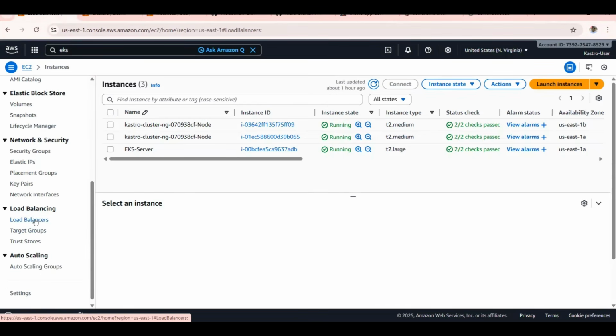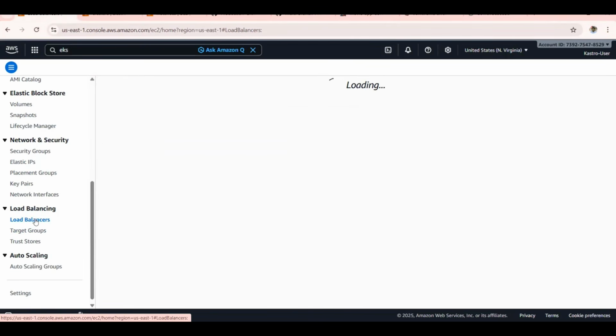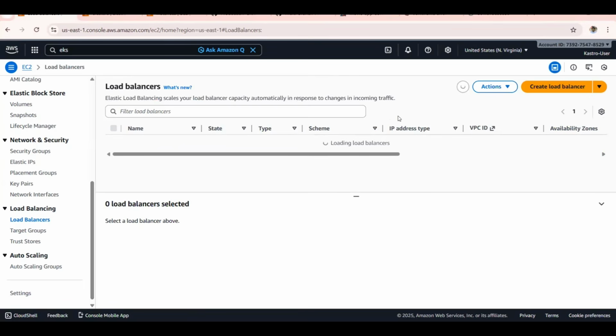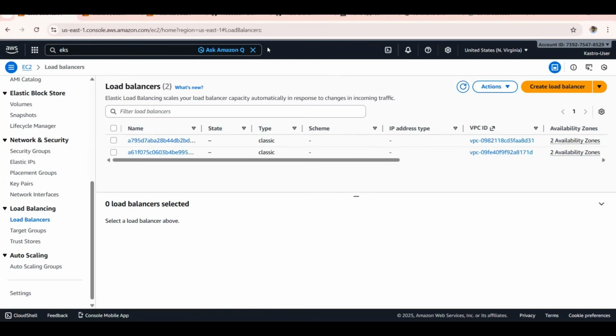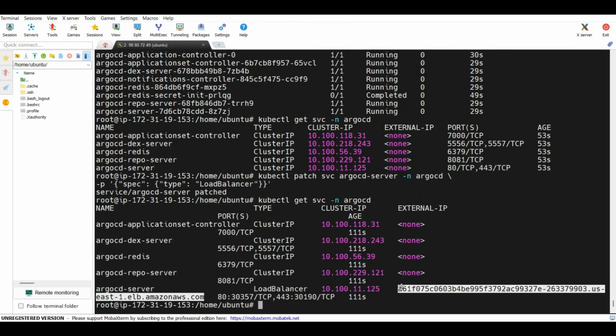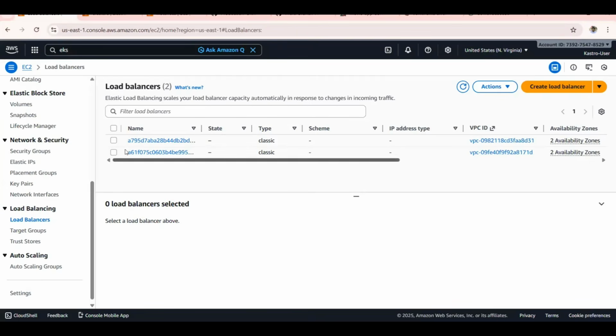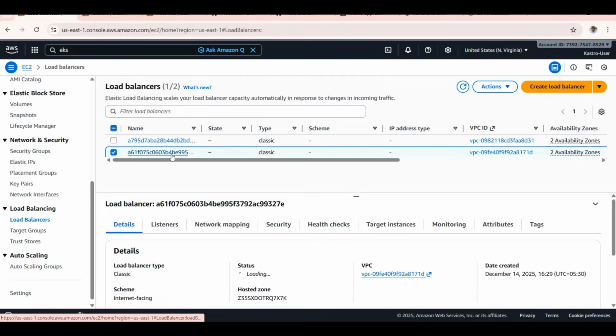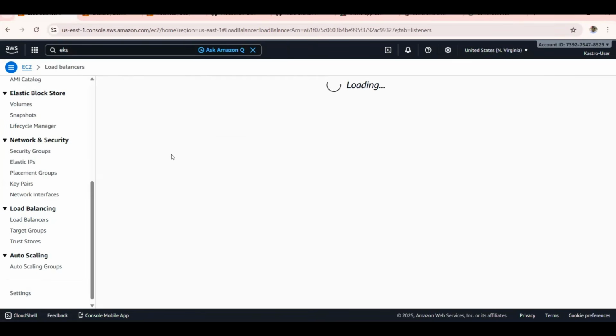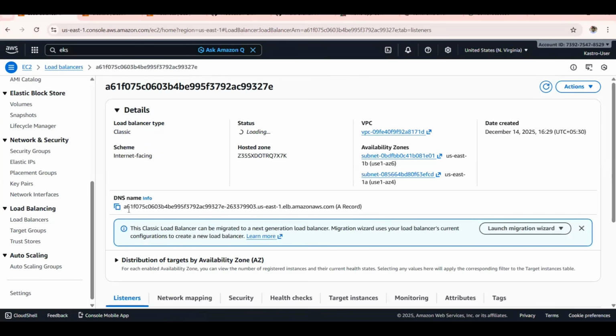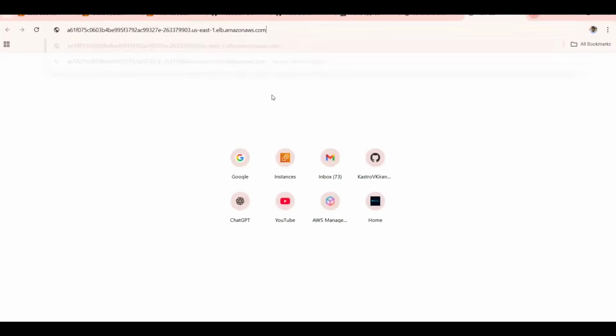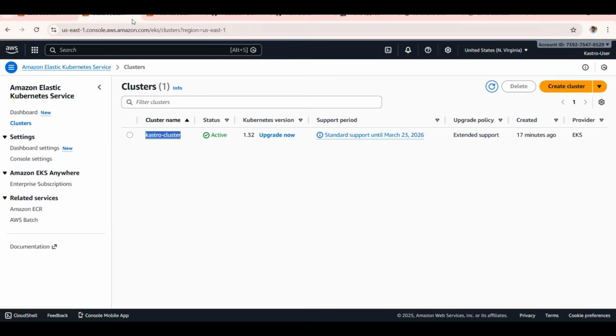So let's go to the load balancer console and verify. Yeah, you can see the load balancer has been created. It starts with A61F0, this one. So the load balancer has got created, but the spin up usually takes some time. So let me copy this DNS name. You can check with that DNS name as well. Let me paste it.